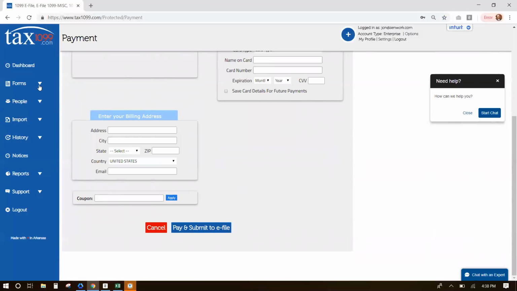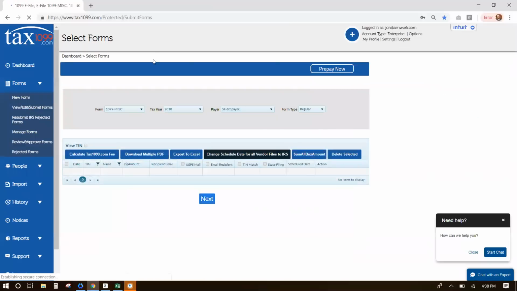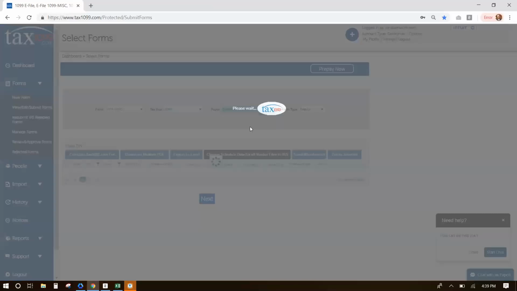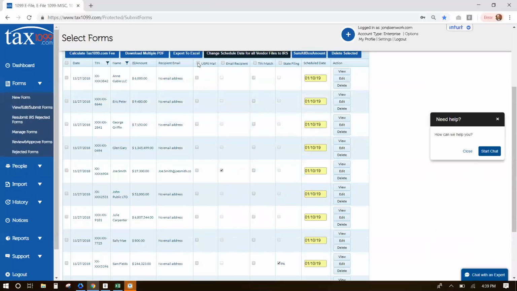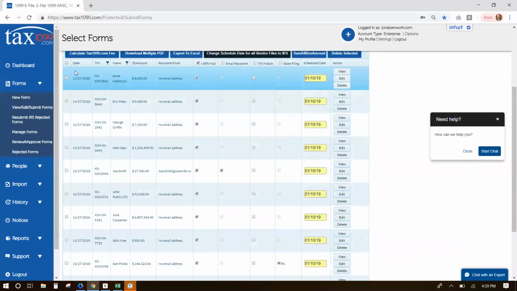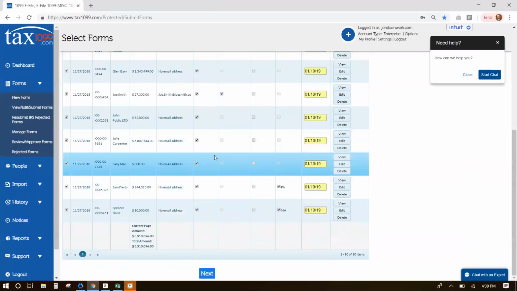So you can always come back next week or the next day and just go to Forms and go to View, Edit, Submit Forms. And this is where you can pick up where you left off. You can pick the tax year and the client. And there you go. Now you can go ahead and get these finished up. You can finish filing these forms. Once you go ahead and actually file the forms, then you're going to find them under Manage Forms.